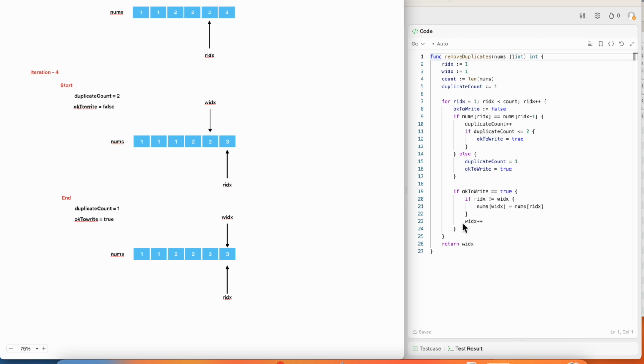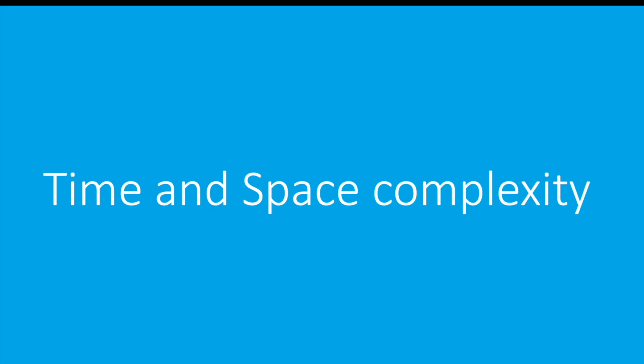Now the widx value is 5, so that value will be returned. So maybe I should also return the widx, which is 5. This is the value pointed by the write index, so that's the value we return back from this function. Next I'm going to do the time and space complexity analysis for this solution.